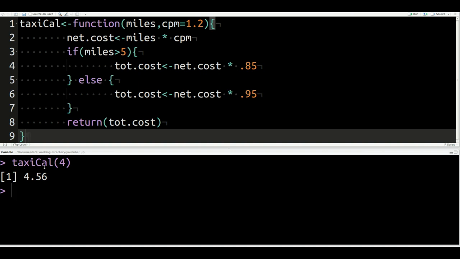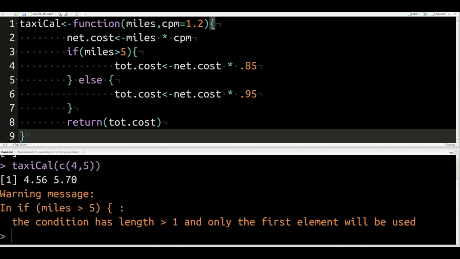Now, there's one problem. This function works great if I only put one value into the function. But what if I want to put in several hundred values or several thousand values or whatever? I start to have problems. So let me modify the last input that I put into R here. I just do 4 and 5 using the concatenate function, and I get this error message: in if miles greater than 5, the condition has length greater than 1, and only the first element will be used. So what R is telling me is that, hey, you put in more than one value, but we're only going to give you the results for the first value. In other words, I cannot put in two different values into my taxicalc function at the same time. I have to find a way to modify my code so that I can put in several values at once.